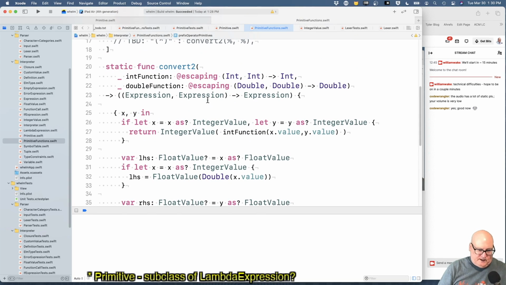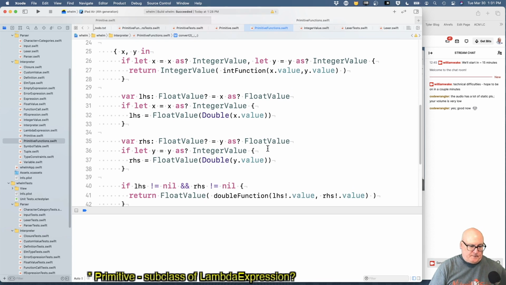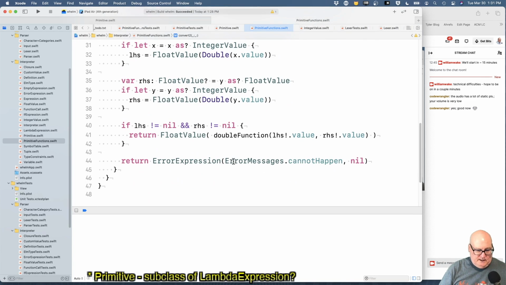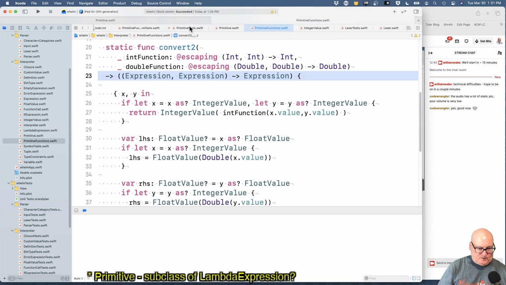So you need an argument of two functions: int and int goes to int, or double, double goes to double. We're going to turn it back into our expression land, a function from two arguments to one argument. Okay, and we will worry about whether this function converts it to a float or an int. So if they're both integer values, then we use the int function. If one of them is an int value and the other is a float, we convert. And then if they're both floats, then we use the double function. Okay, so that seems good and test-wise.